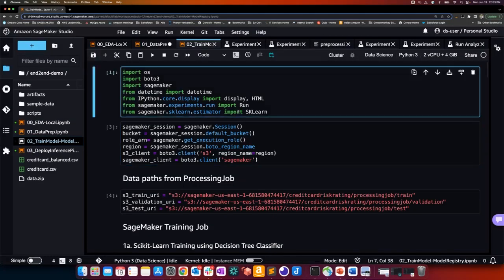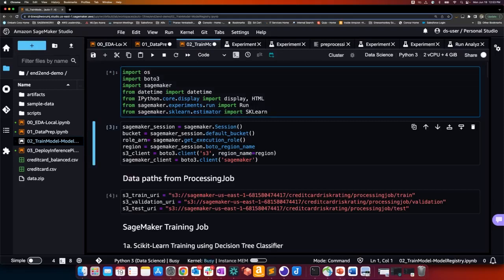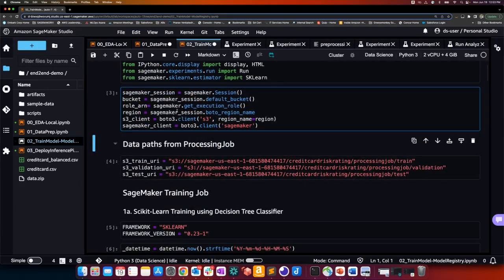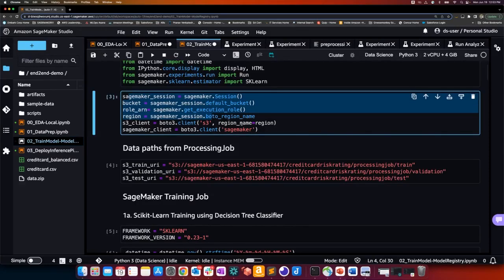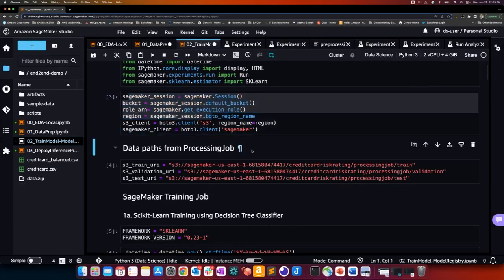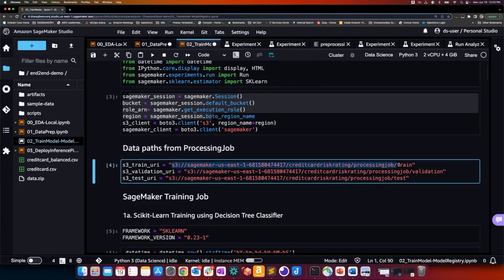But now for this example, we're going to be leveraging training jobs. So let's walk through the notebook. We again initialize some SageMaker sessions, which we'll be using throughout this notebook. The output path from our previous processing jobs are referenced here. My training dataset is found in this path. Validation and test are found in the respective paths.